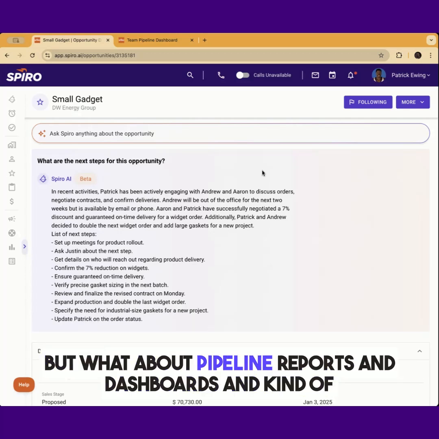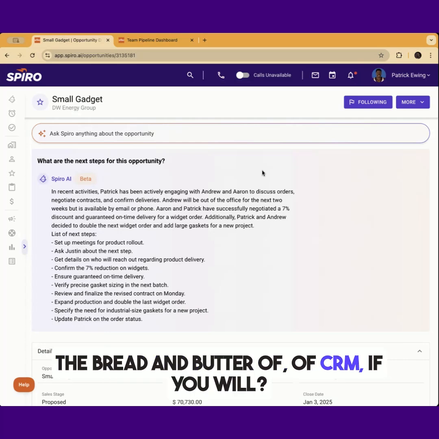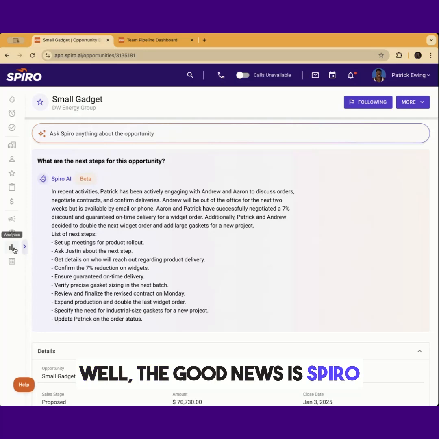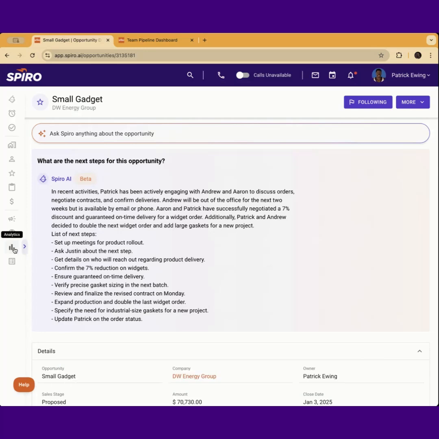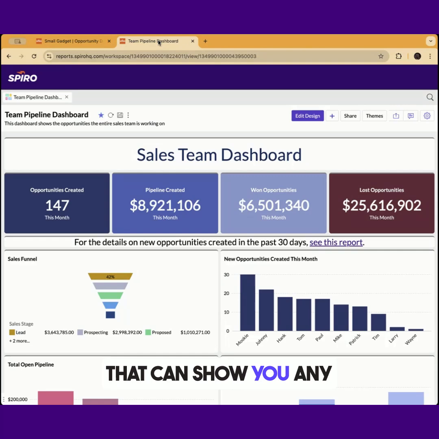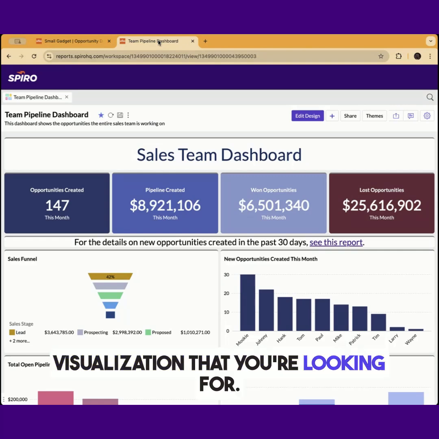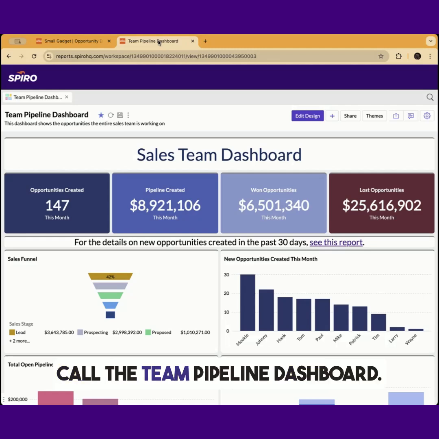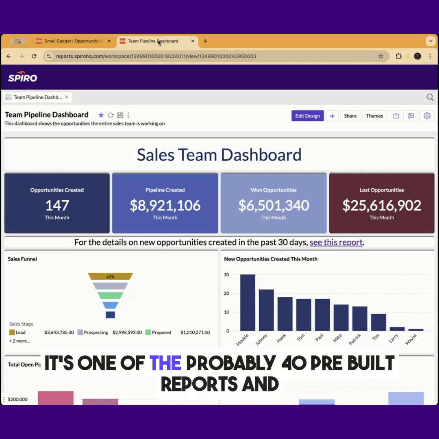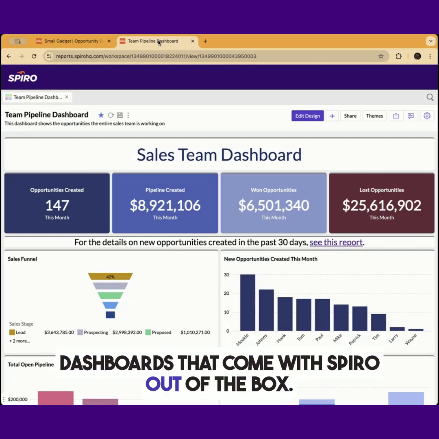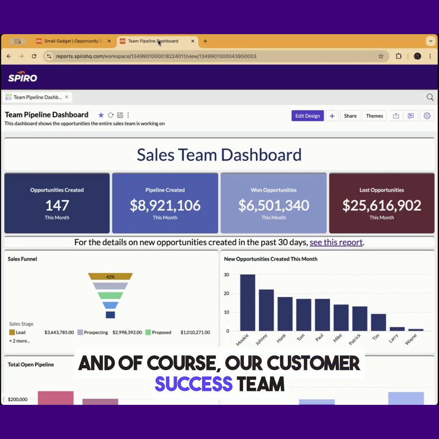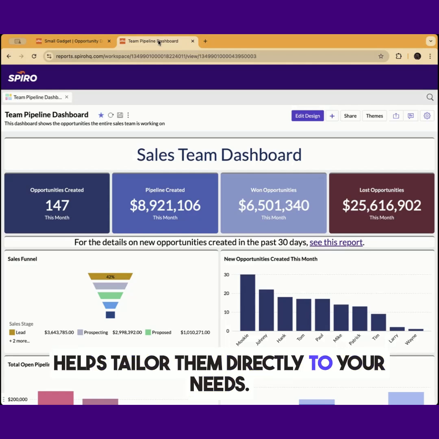But what about pipeline reports and dashboards and kind of the bread and butter of CRM, if you will? Well, the good news is Spiro has a built-in analytics platform that can show you any visualization that you're looking for. And so this is what we call the team pipeline dashboard. It's one of the probably 40 pre-built reports and dashboards that come with Spiro out of the box. And of course, our customer success team helps tailor them directly to your needs.